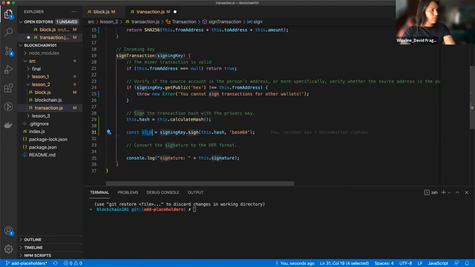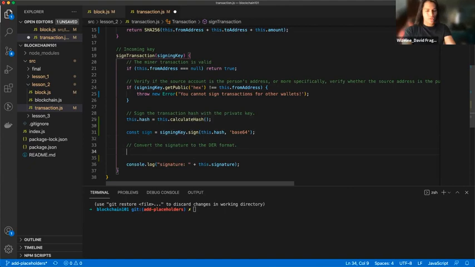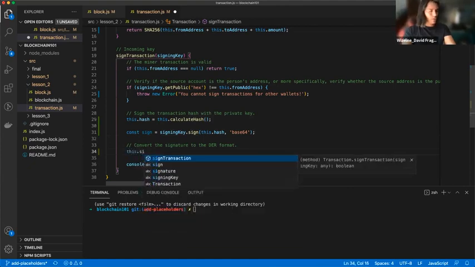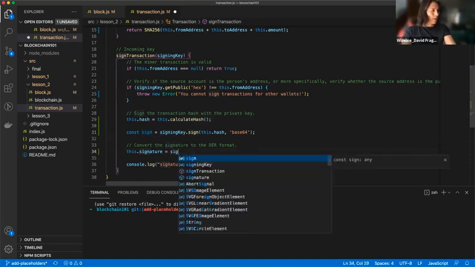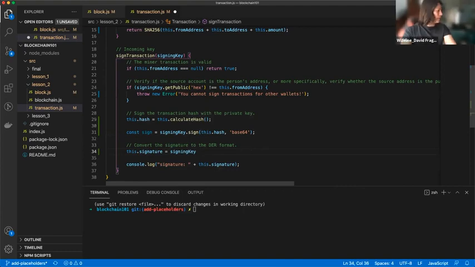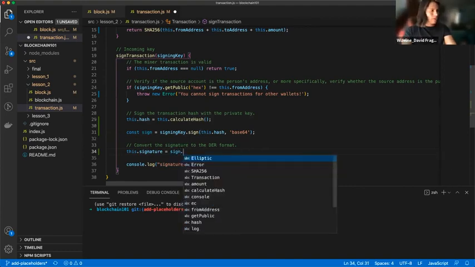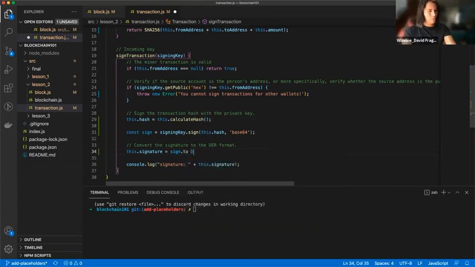And once we have the signature, we are going to use another method to just create the signature property in here. Let's call it dot signature. And this property in here will hold the signature that we just created before, but in another format, right? Sorry, it is sign dot to there. This is another encoding that we use to represent the signature.